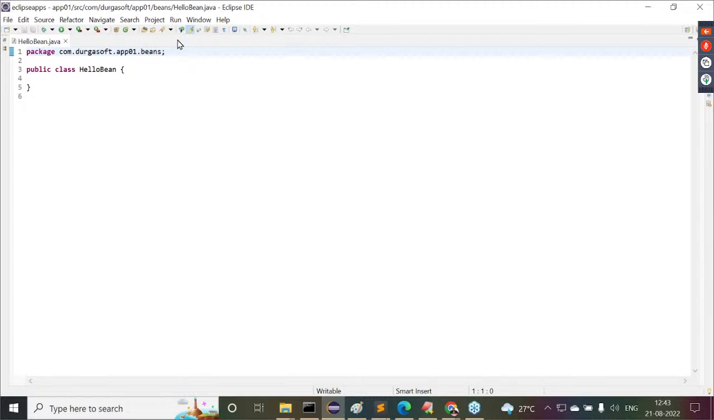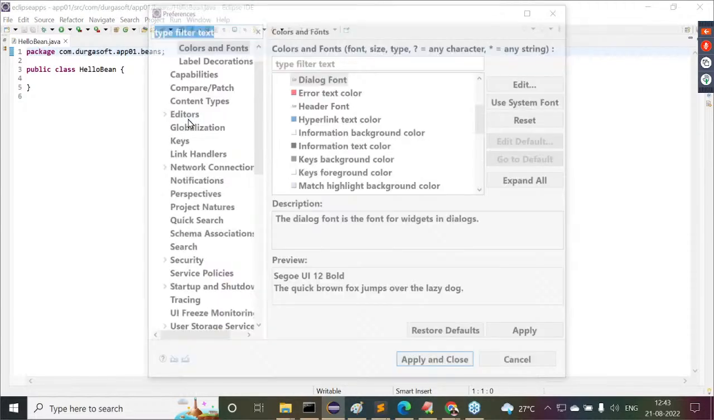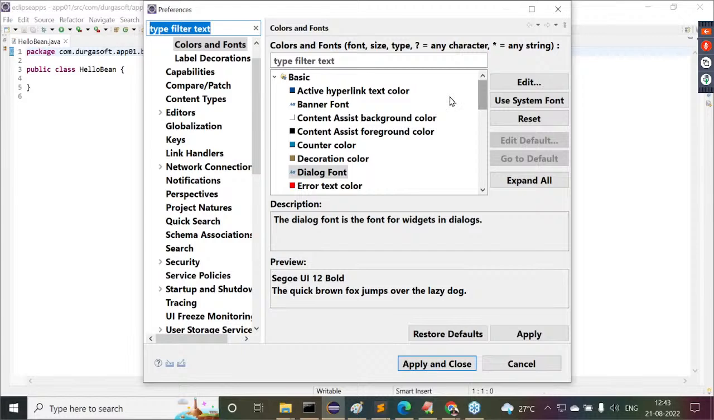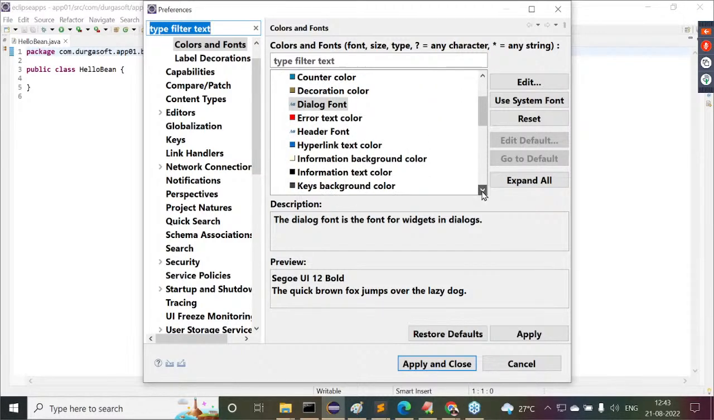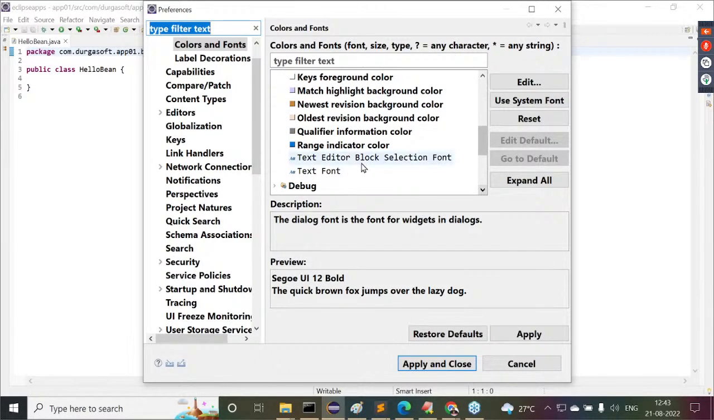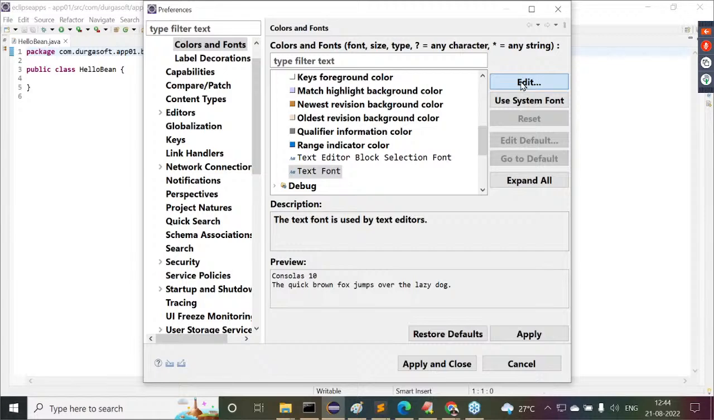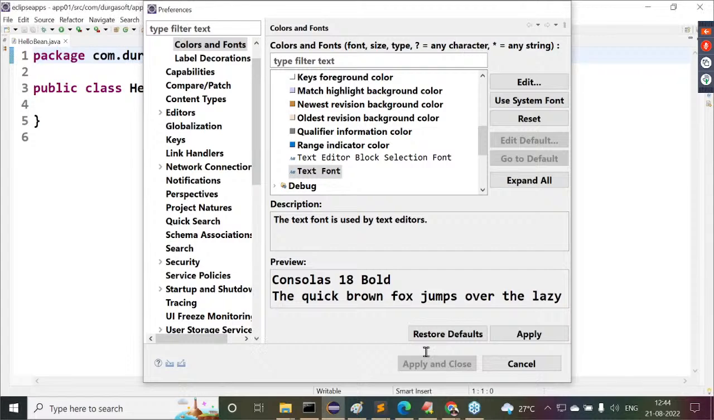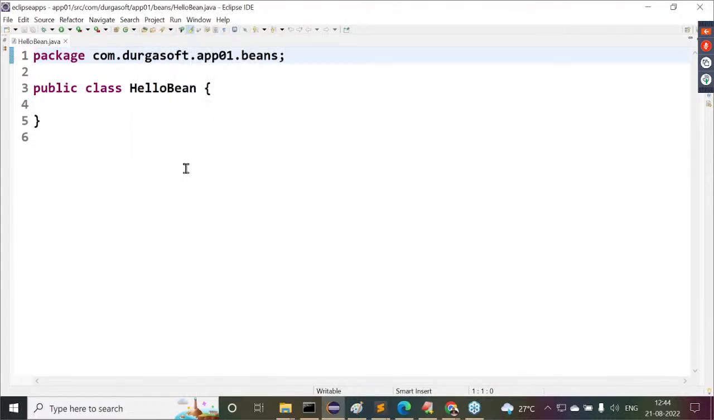Of course, the font is not good. Just go to Window, Preferences, then Basic, then text font editor, bold, and for example 18. That's okay. I think it is visible, right?